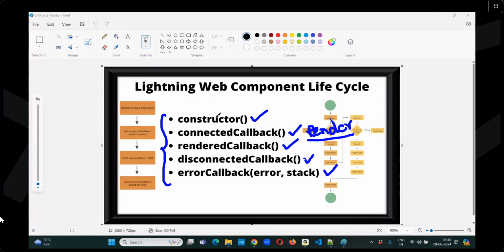These methods are nothing but the hooks. That means these are like stages. Now, whenever we are going to be running a Lightning Web Component, what are the various stages that each component should come across will be indicated by these Lightning Web Component lifecycle stages. Those are called lifecycle hooks. So as part of these lifecycle hooks, these are the methods available.